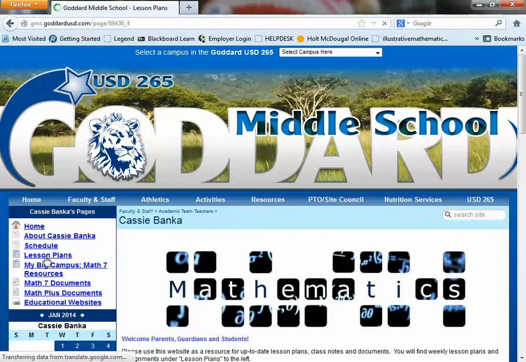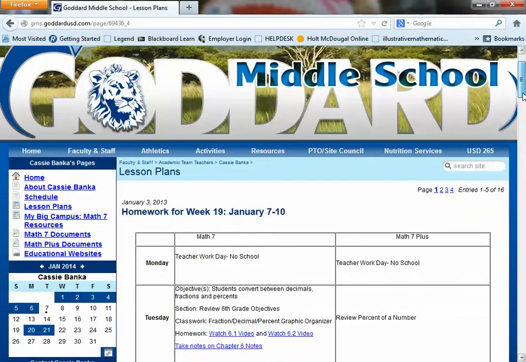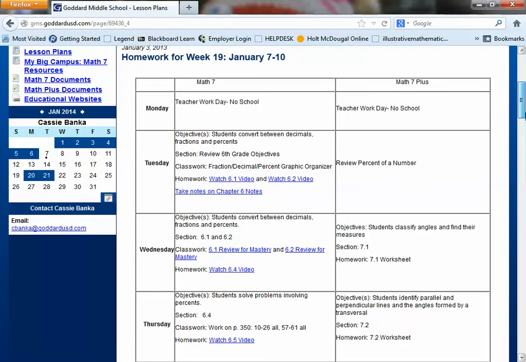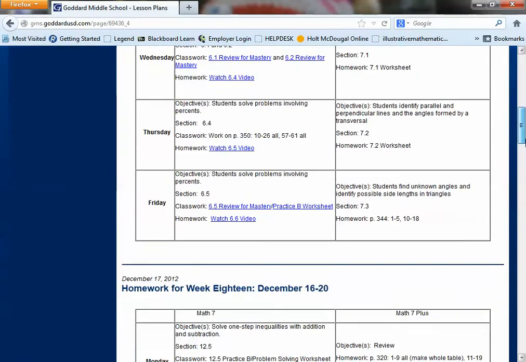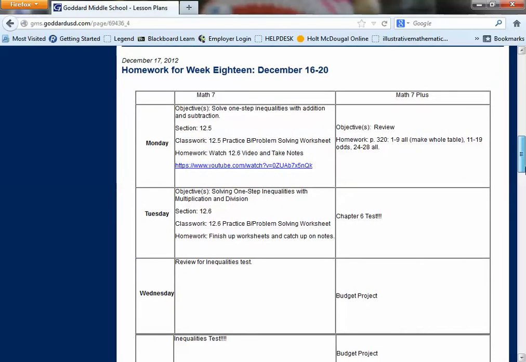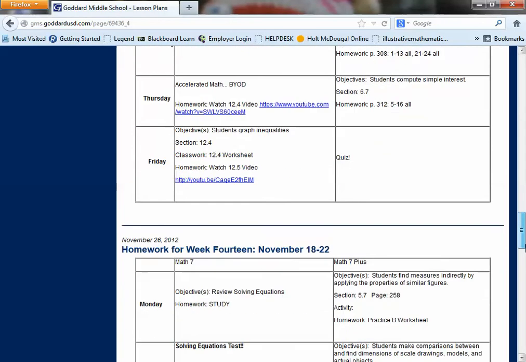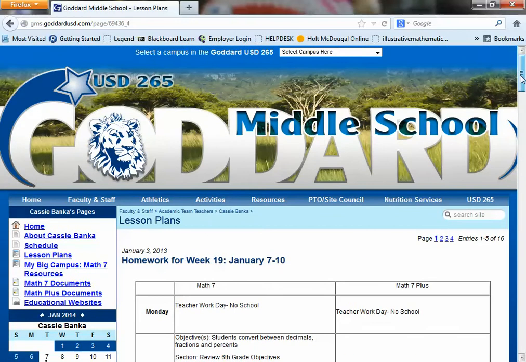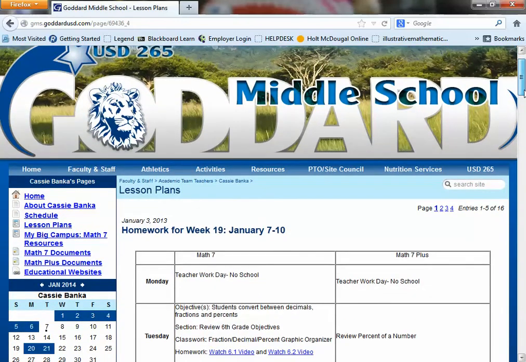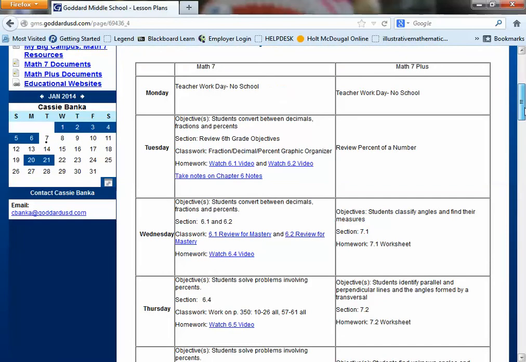On the lesson plans page, I have a post for each week. If you scroll down, you'll see separate weeks for all of the weeks from the beginning of the year till now. So if your student has a missing assignment, you can use this page to scroll down and find what assignment they're missing and have them complete it. If it's past the chapter test, I will not accept it for credit, but if it's before the test, I will accept it for late credit.